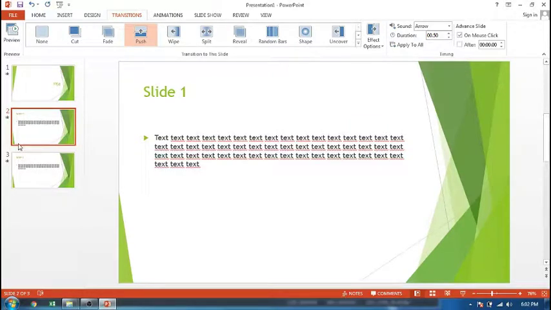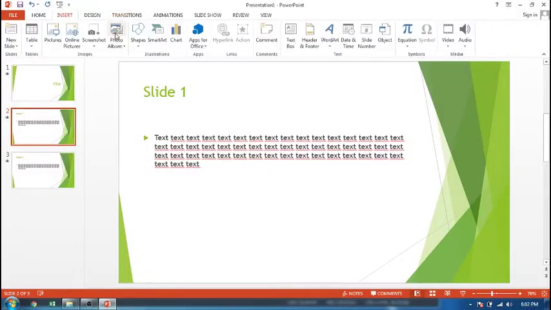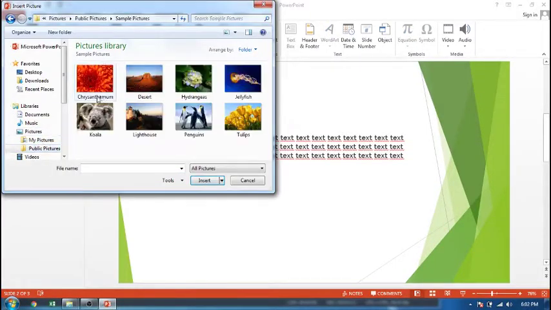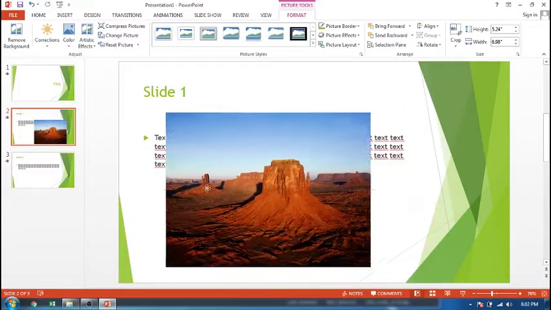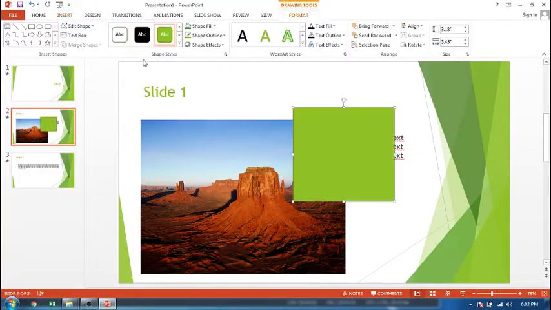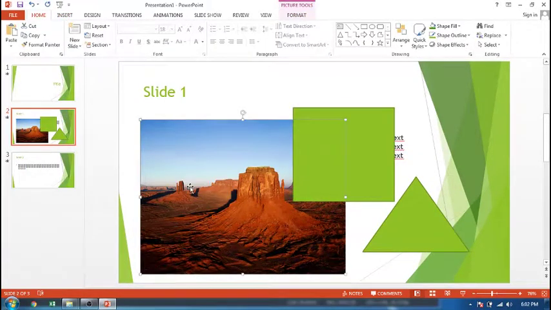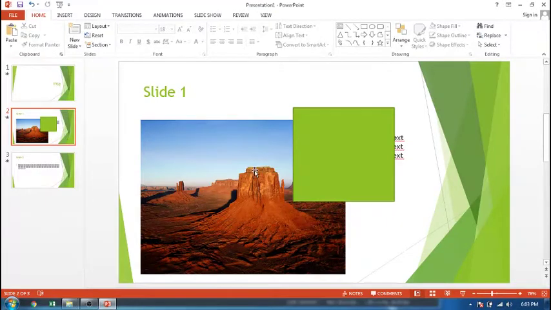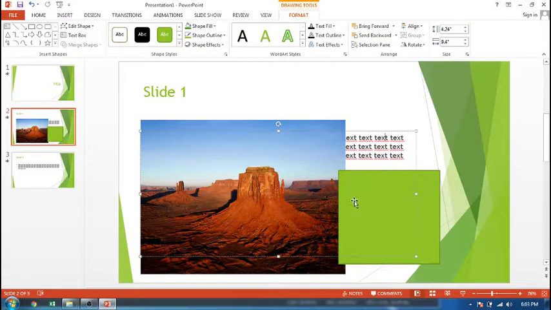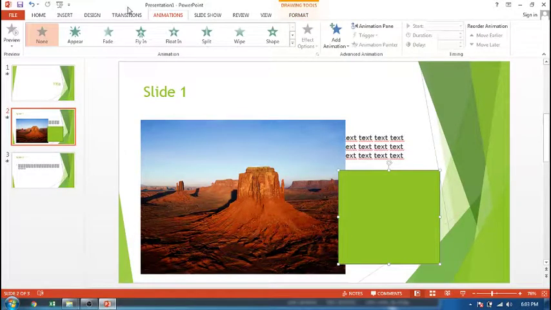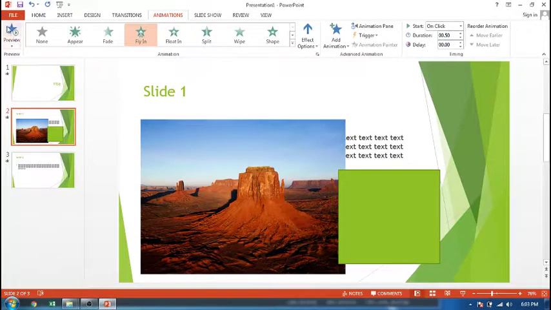In this slide, I'm adding a shape and a picture and arranging them like this. I want these shapes as well as the text box to be animated. So I select one and I choose an animation. Let's see what that does. I click on Preview.